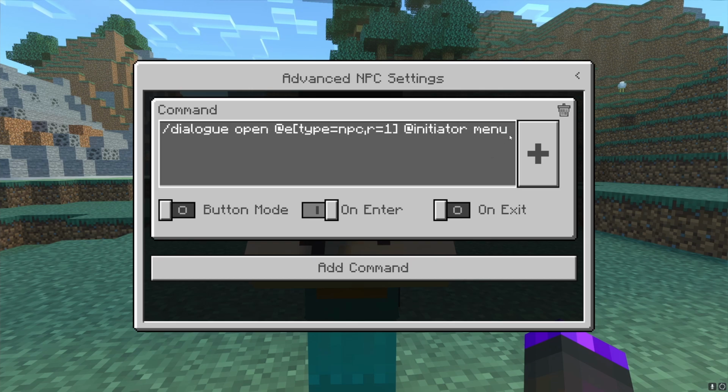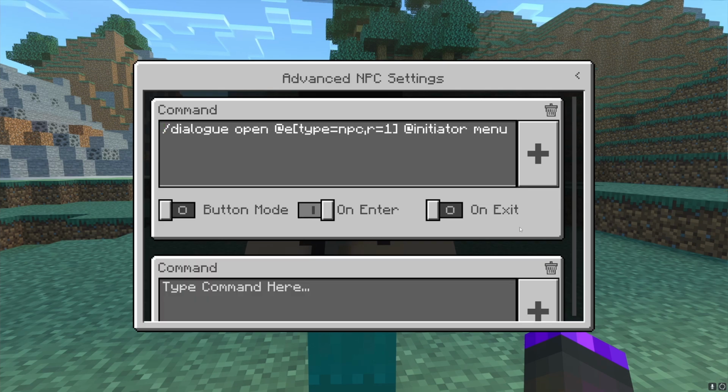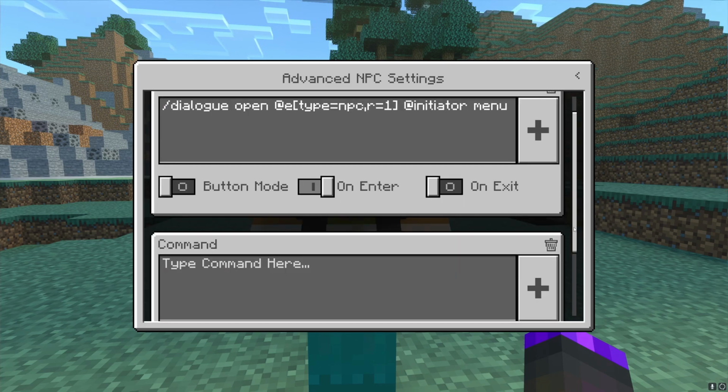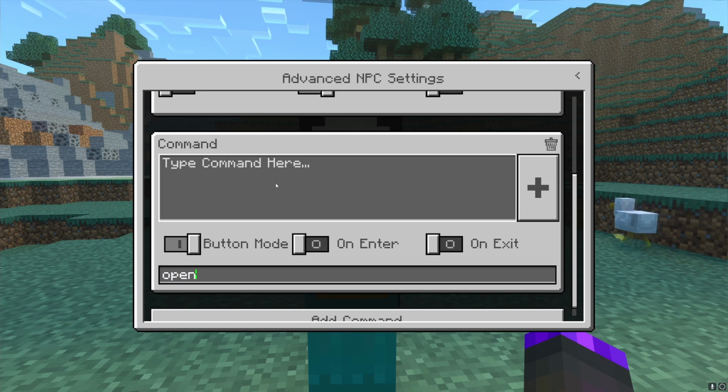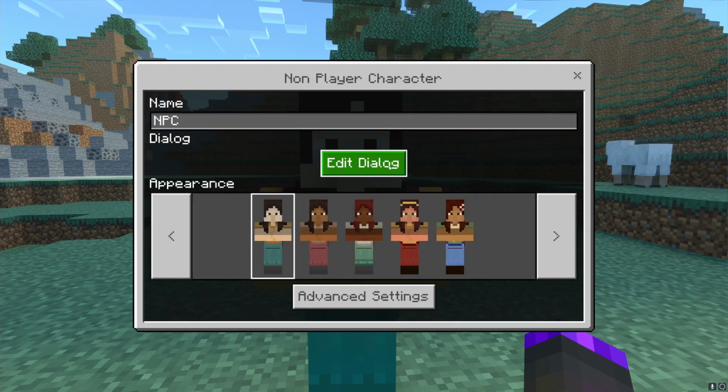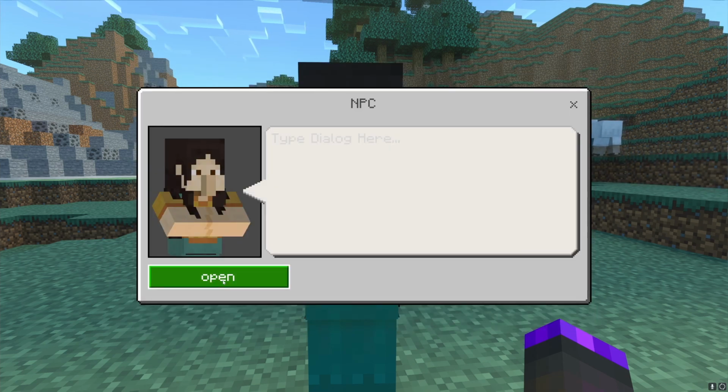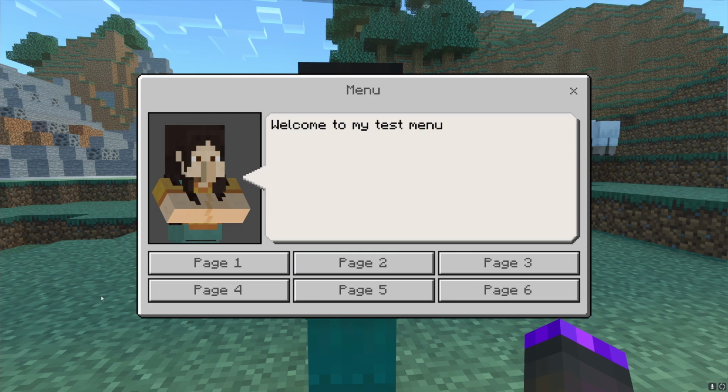Now we can go ahead and copy this command, because this is what's going to fire when a player is in survival or adventure mode on your server. But in order to test it as an admin, we need to add a button, and we'll just call this open. And we'll just paste the command right in. Now we can go back, edit dialog. Once we hit open, it should pull up the page. Look at that. Welcome to my test menu.